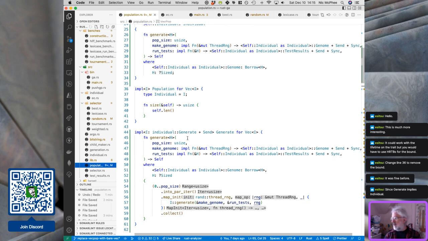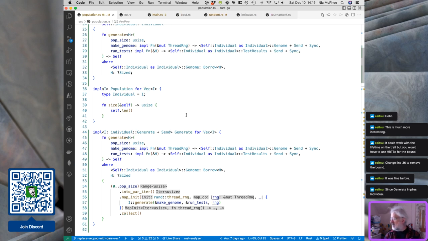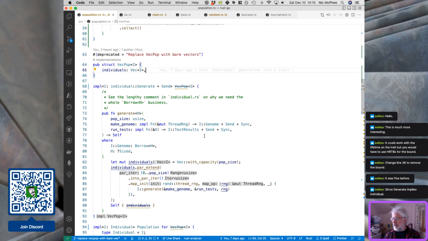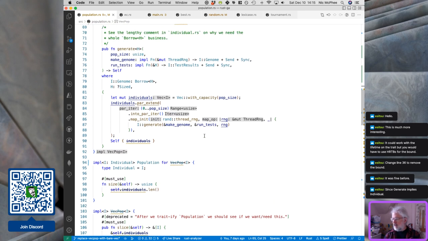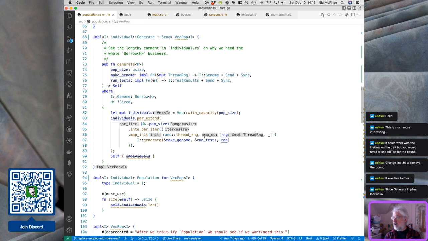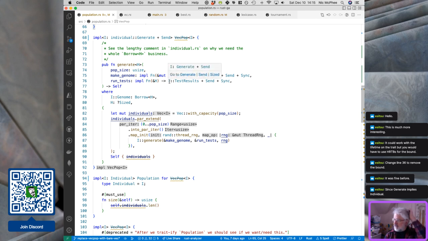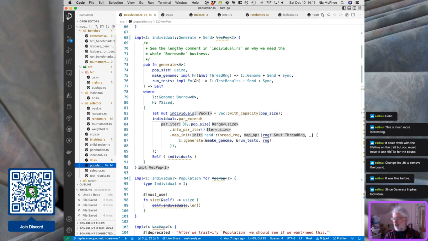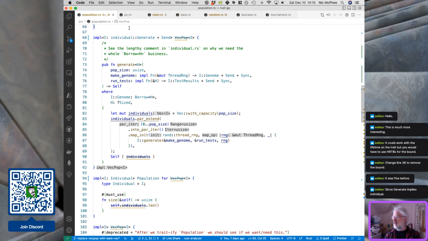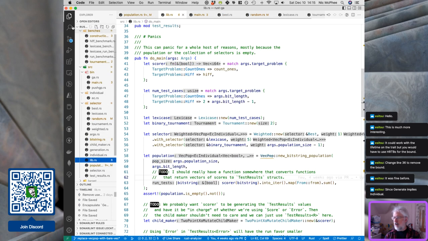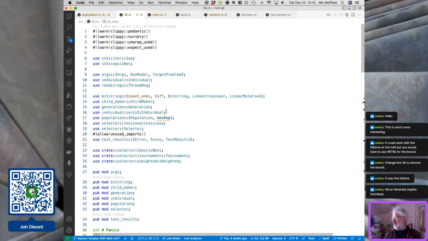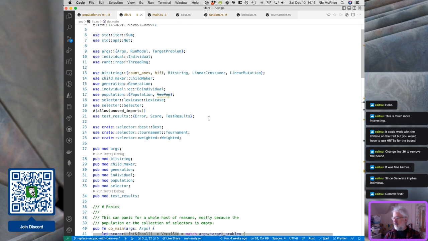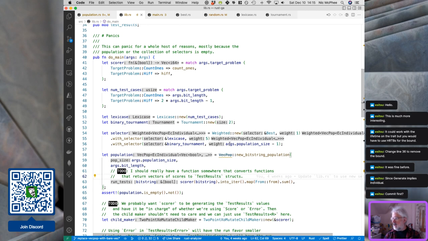So let's deal with population first. Actually, no, we probably want to deal with this last, because we just want to replace all the places that refer to this, and then we'll just get to delete that. So let's actually do that last. So let's go to lib. Oops, lib is not open. Okay, so we want to get rid of this. We'll do that in a second.